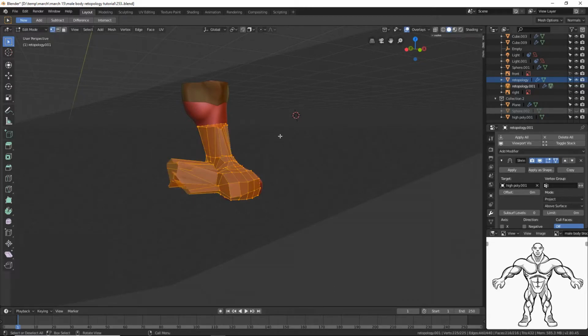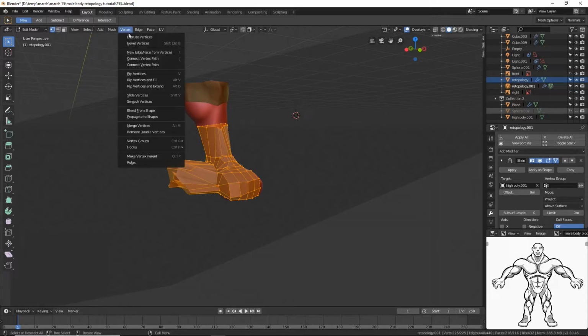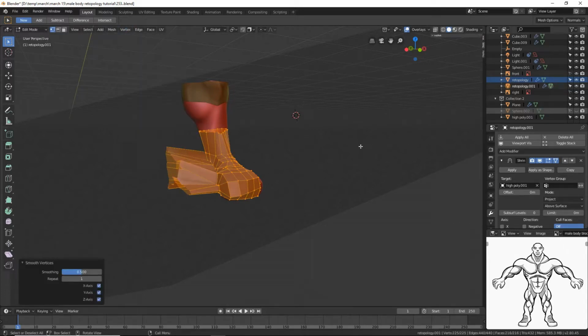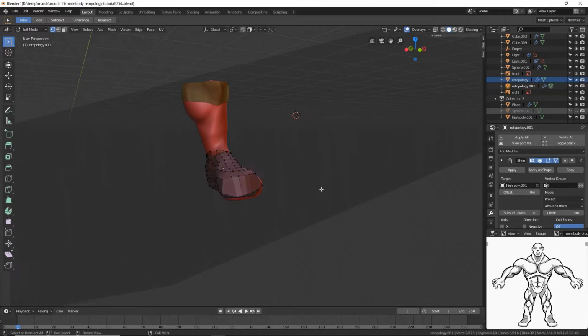We're going to press A. We're then going to go to vertex. We're going to select smooth vertices, and then we can repeat that by holding Shift and then pressing R. So I have my fingers on Shift, and I'm just repeatedly pressing R. And then that deals with that issue of having these vertices go to the side like they were. I'm going to left click to deselect.